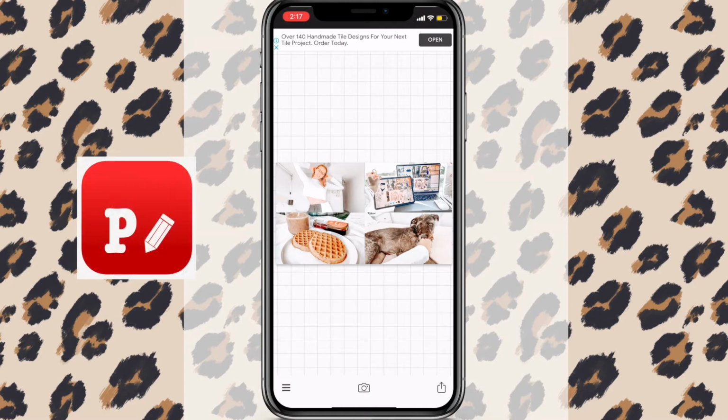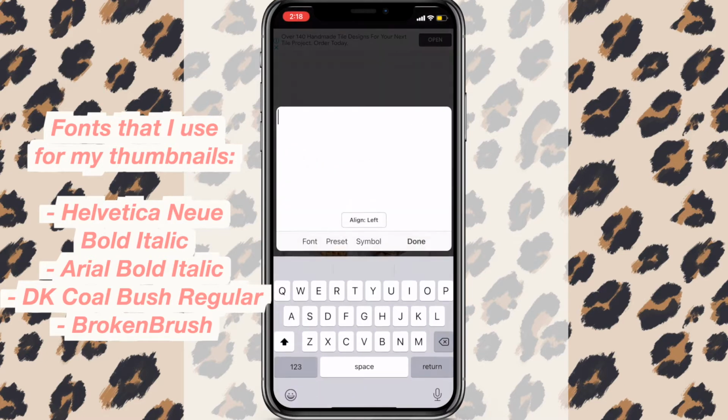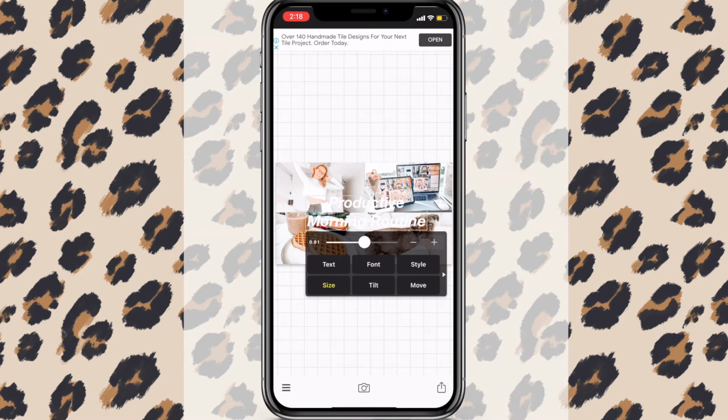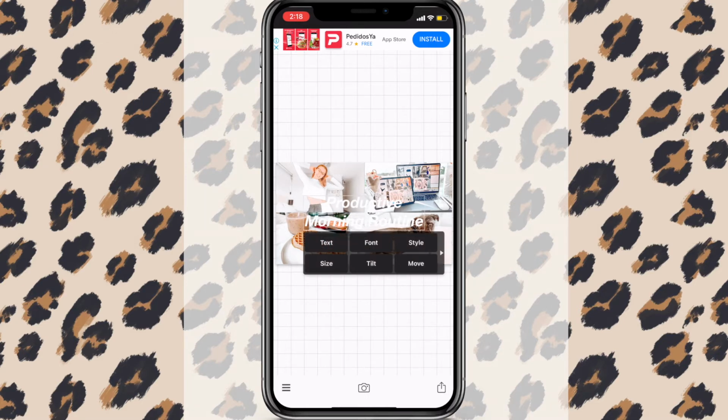Then I go to Phonto, and I use this app to put my titles. So basically I put the title. Right now we're going to write productive morning routine. Here I'm using Helvetica Neue Italic Bold. Then I go to move. I press the one on the left for it to move to the center of the picture.